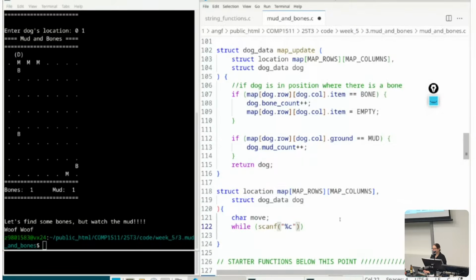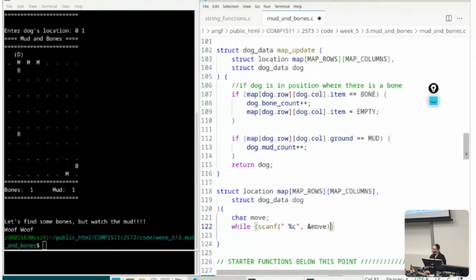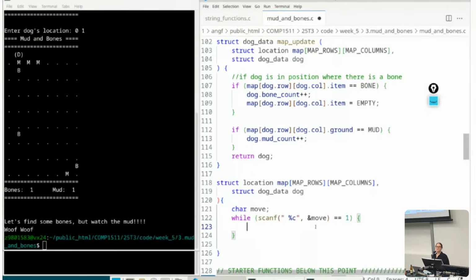Is this the best version of %c to use if I want to skip spaces and new lines? Yeah, I might want a space here. It depends on what we're doing. But if we're just looking for a W, an A or a D or an S, and spaces and new lines don't count, we want to do this. And I want to keep scanning while what? This returns what? 1. Excellent. So this is my loop.